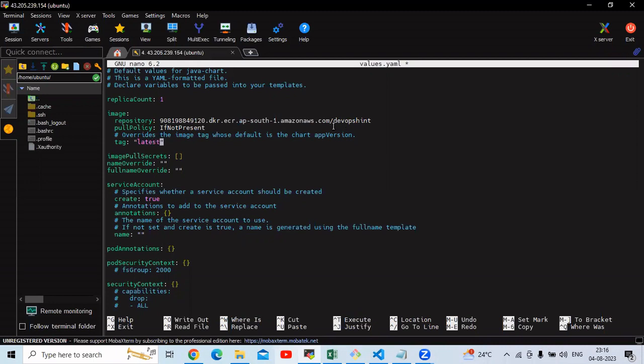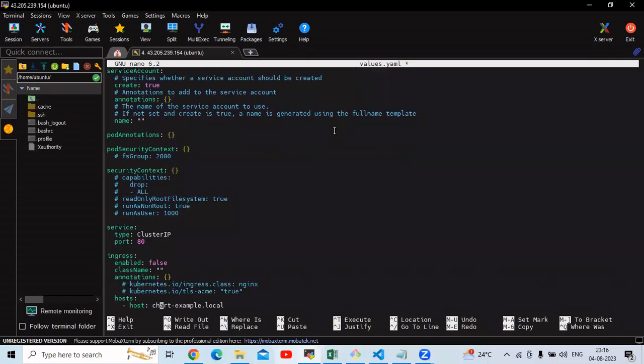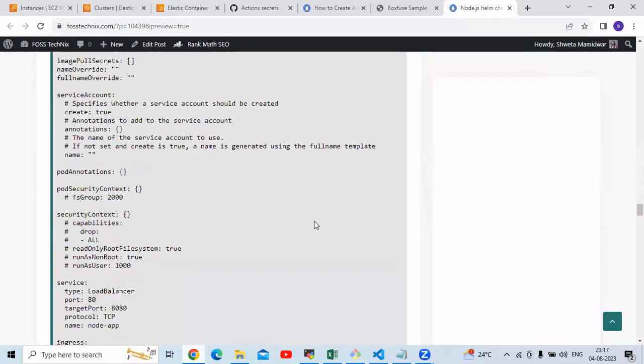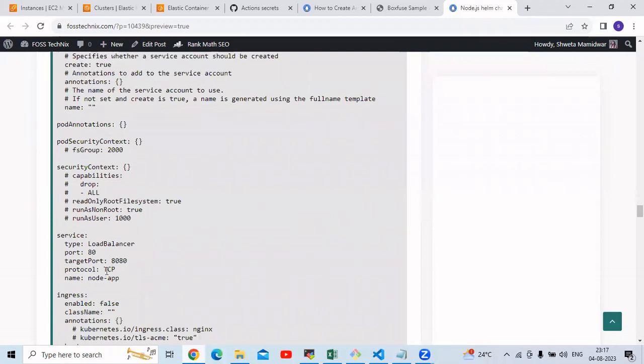Okay. Now if I scroll down, as you can see, the type is cluster IP. We need to replace this cluster IP with load balancer. After that, we need to set target ports. Here is our target port and protocol and the name. So I'm going to use this.